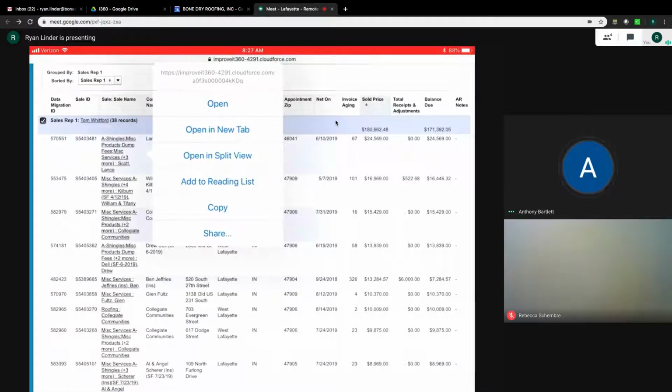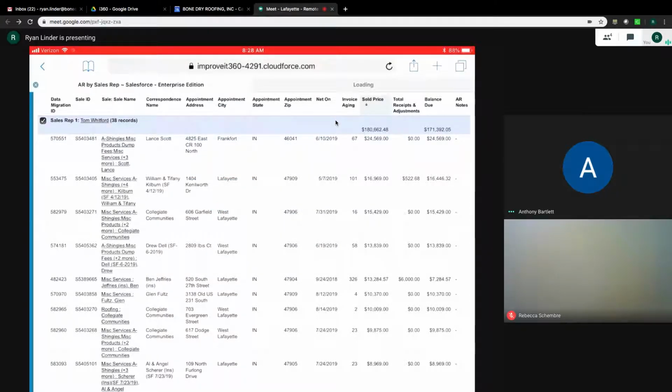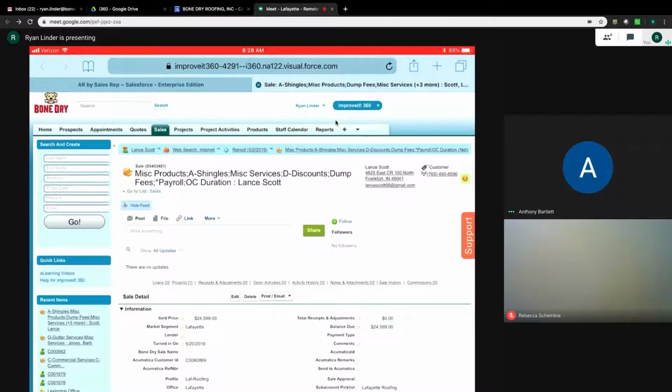You don't have one that shows sale name? You got it? Okay, so then you just click open a new tab and it's going to open the second window. You see where it says AR by sales rep. And then now there's a second window over here that says sale.